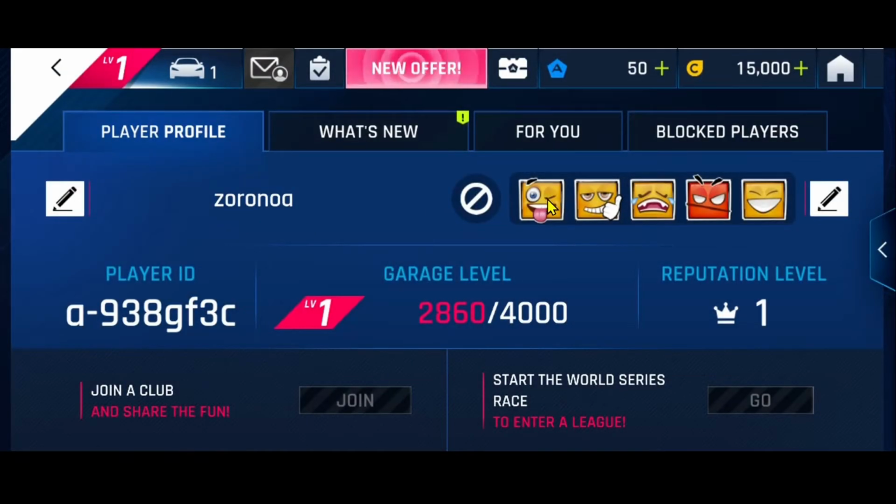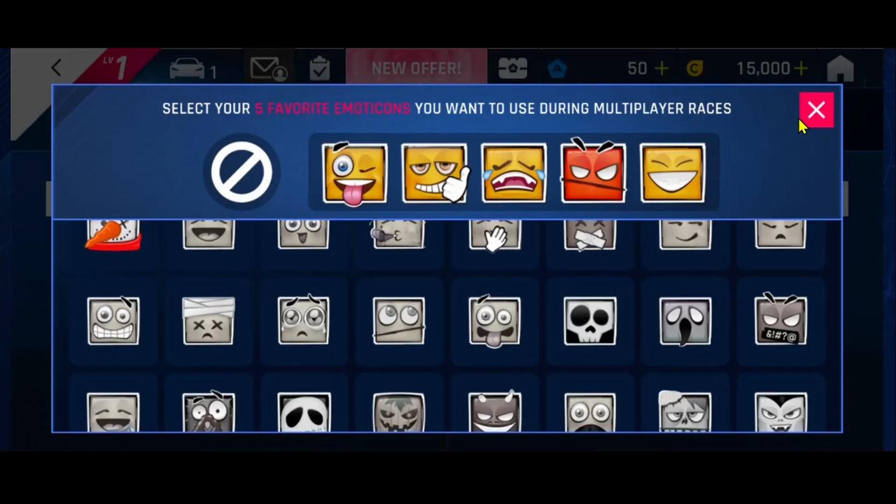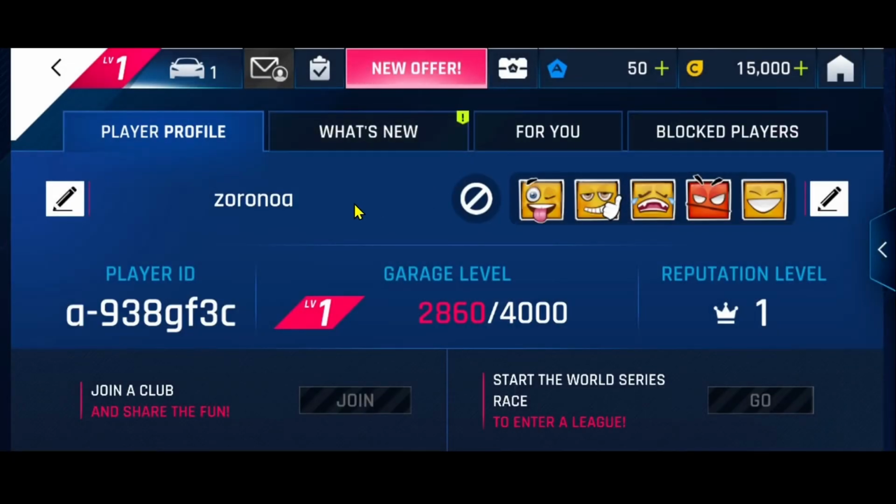You can also change your player icon by tapping on the edit icon at the right side. And there you have it. That is how you can change your name within the Asphalt 9 game.